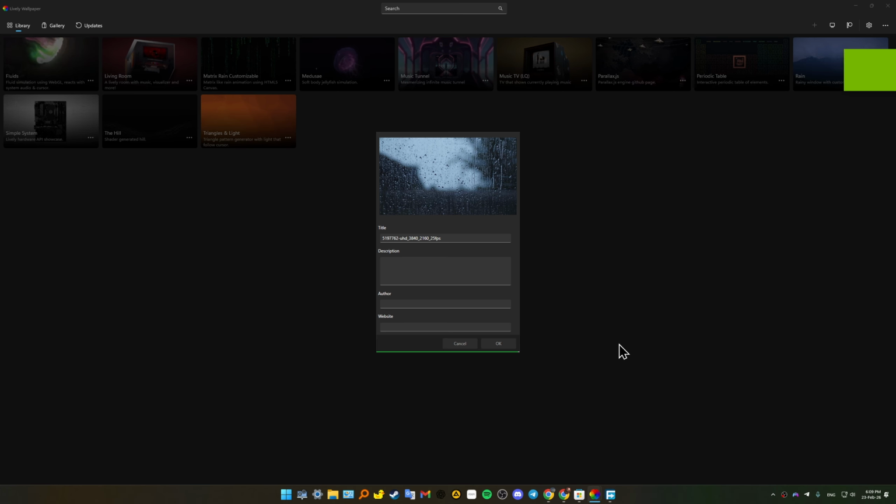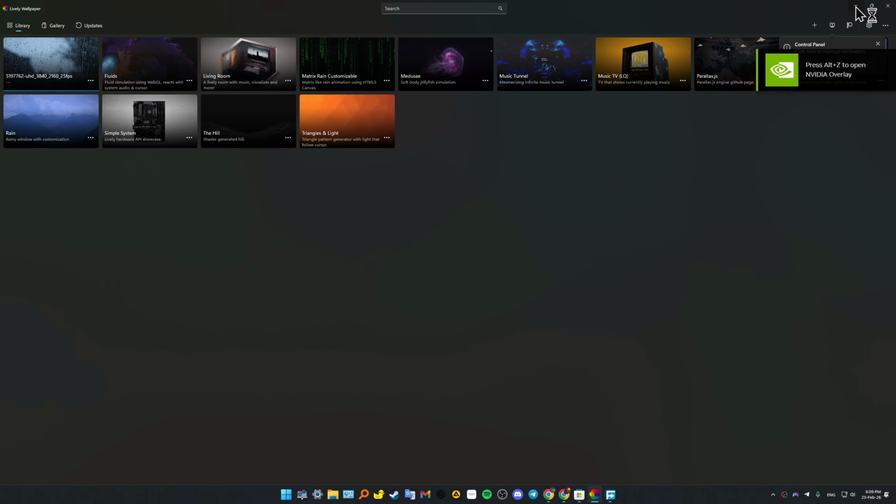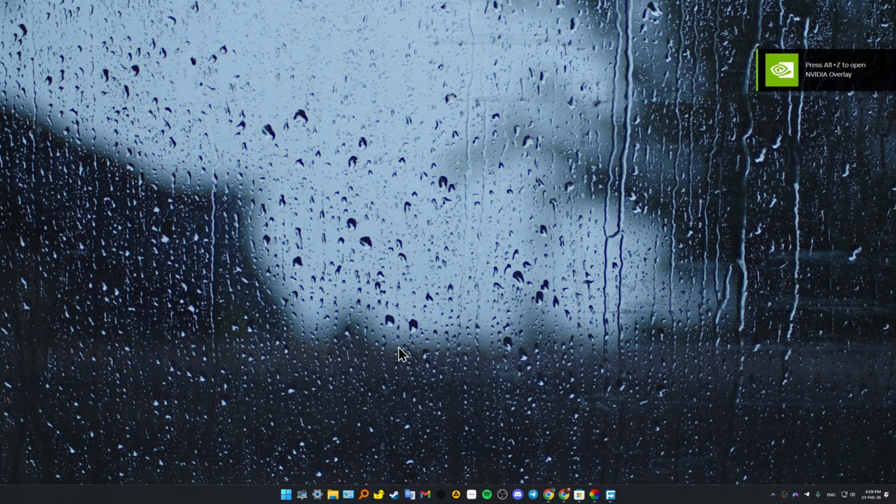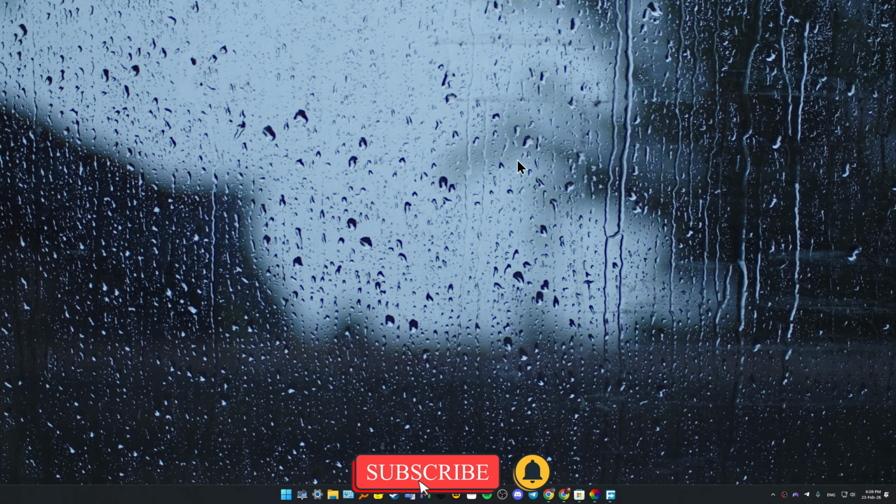And now it's going to be applying it. And now if I minimize the window, as you can see, now my live wallpaper is successfully set and I have some beautiful rain all over my screen now.